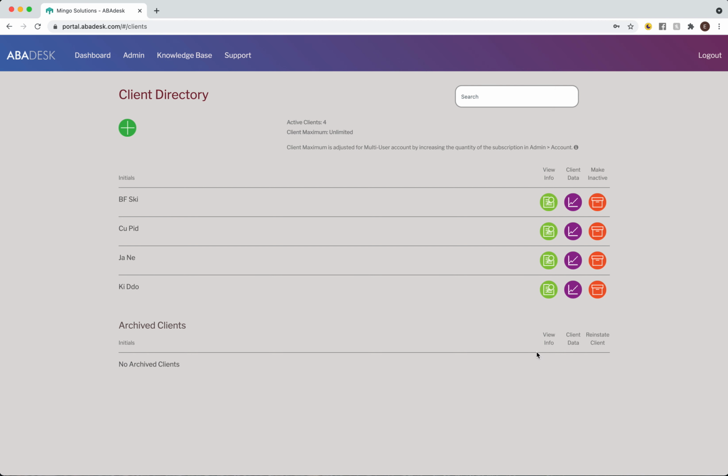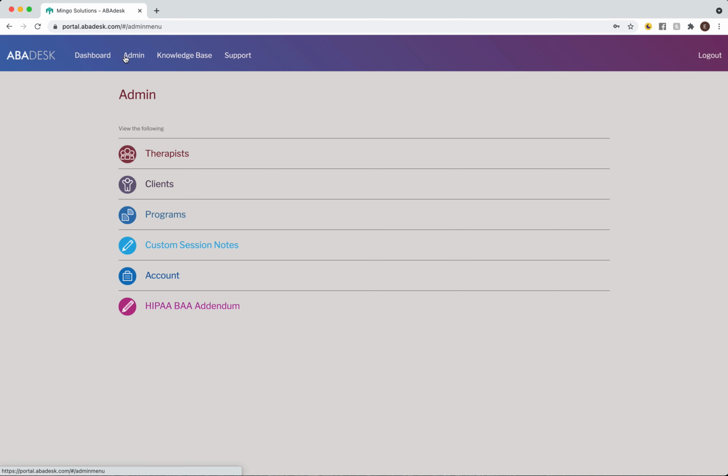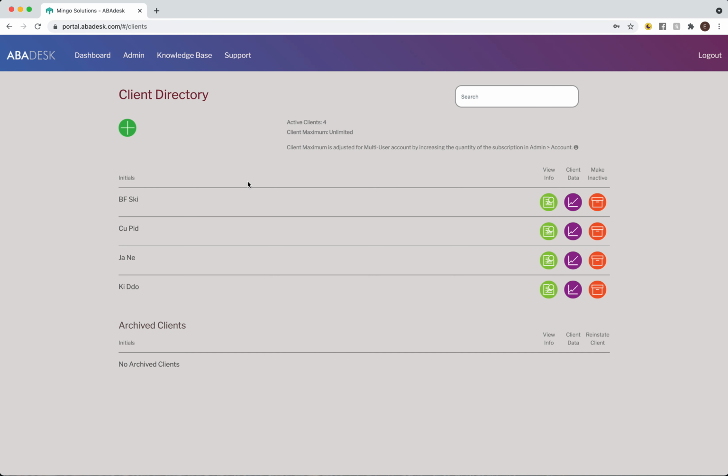If you'd rather reduce your client maximum, aka the amount that you're actually paying for, you would just go to admin and account and just reduce that number, and you'd actually receive a prorated credit toward your next bill for that unused portion. If you need to increase your client quantity just to make room for somebody else, you would just use the account link to do that, and it would just be a prorated payment based on how far you are in the billing period.